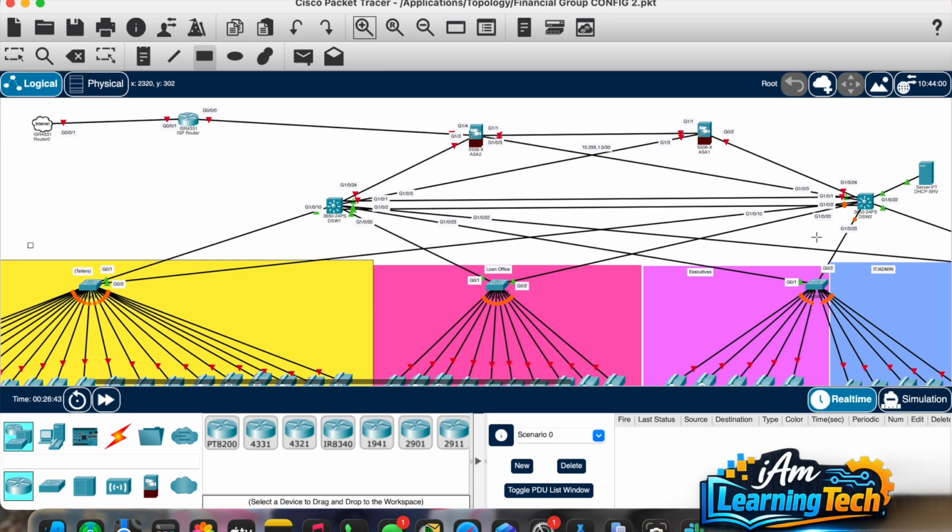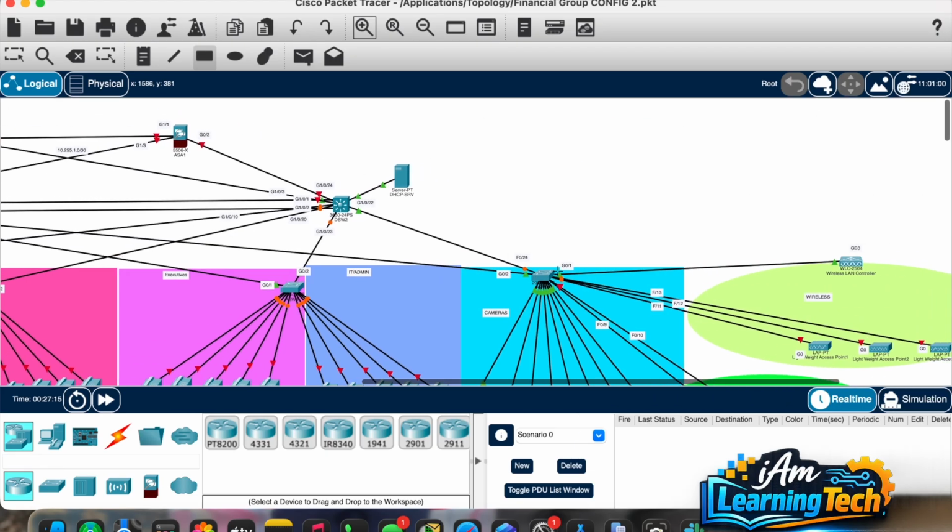Because this is more like a mid-size going to a large network. And it reduces cost, complexity, and management overhead. And I really like this design because it still gives high performance, scalability, and redundancy. Now, I didn't configure anything on this network yet.